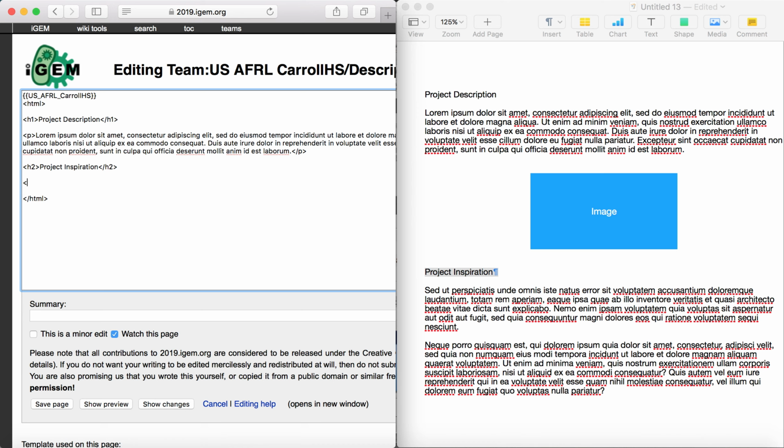For this one I have 2 paragraphs, so I am going to use 2 of these paragraph tags. You'll notice that I have a space in between each of these. This is not going to translate to a space on your wiki. In order to do that, you're going to have to use the break line command.